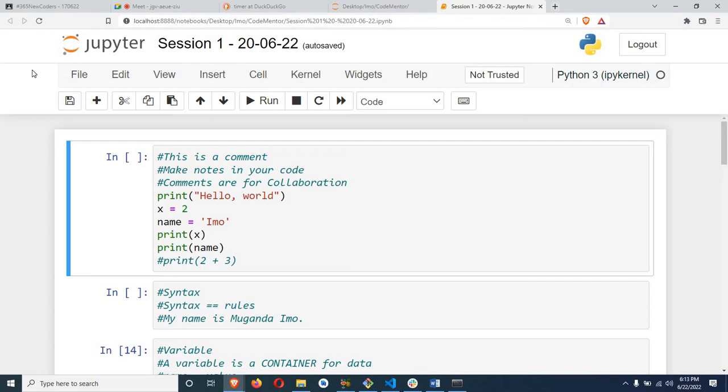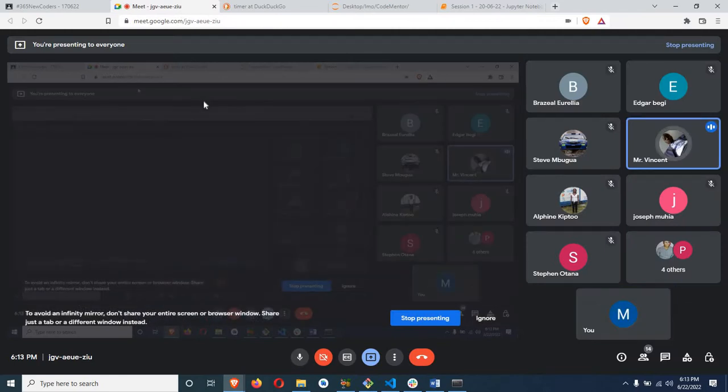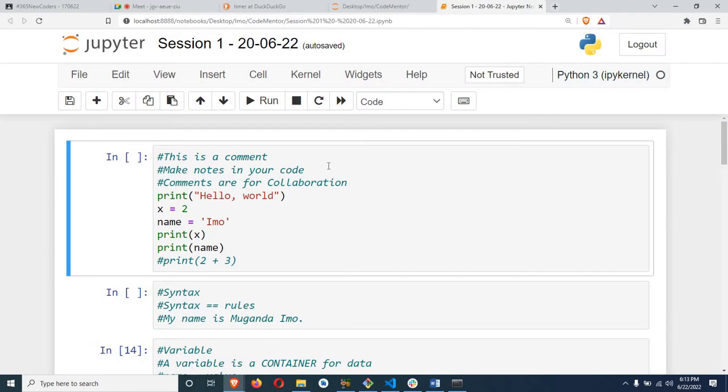So let's recap. What is a variable? Anyone can unmute and answer. A variable is a container for data. Well done. Exactly. A variable is a container for data. Thank you, Vincent. And we went into quite a lengthy illustration just to stress the point that it is in fact a container. The variable is the container.